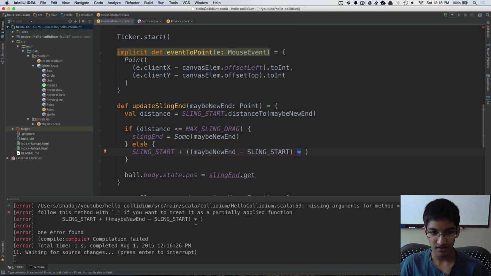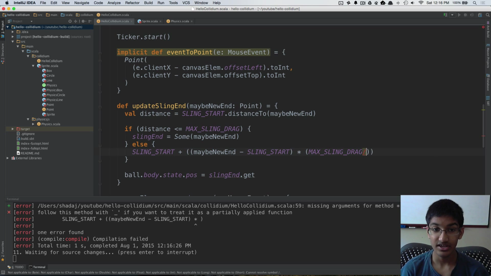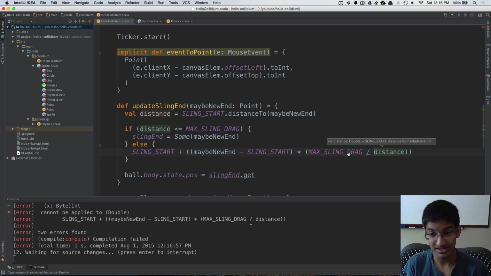So now we have the ability to add two points, and now we want to multiply by our scalar. And what we want to do here is scale this difference down so that the hypotenuse length goes from whatever it was, which is distance, down to max sling drag. Now the way we can do that is multiply by max sling drag divided by distance, because we know here our distance is greater than max sling drag, so this is going to scale the distance down.